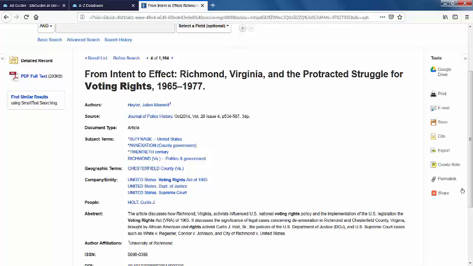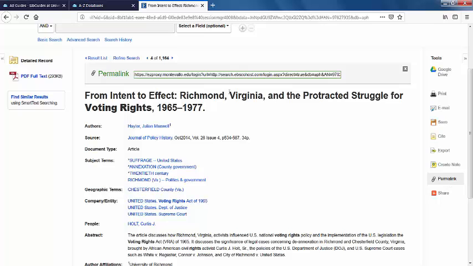Instead, what you want to do is click down here where it says permalink. If you click on that, this little box pops up. You can copy and paste this link, which permalink just means permanent link, right? So it's a permanent link right back to this very page. And anytime you click on that link, it'll take you right back to this page for this article from intent to effect. And then you can access the article again anytime you like.